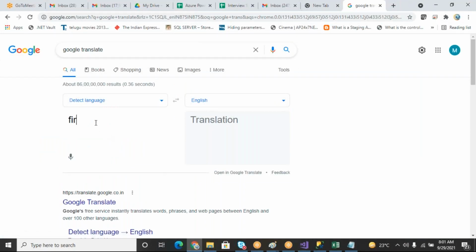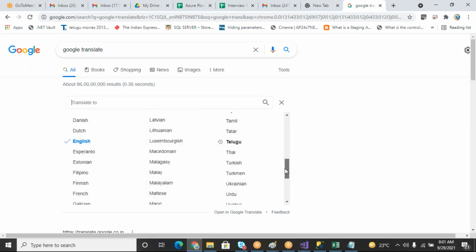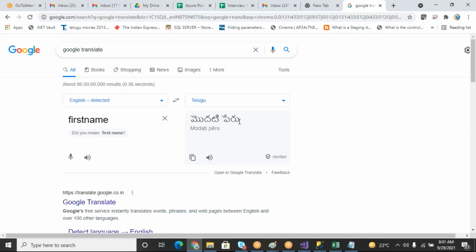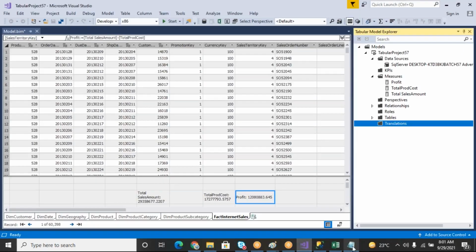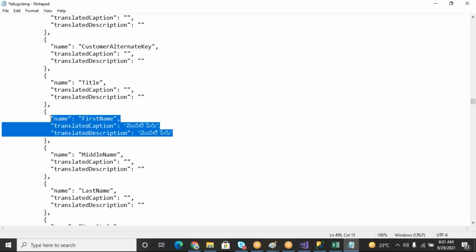Just type over here first name. So that will be translated to Telugu language. See, what is the name? In Telugu, the first name is Modati name. Then you need to keep that one here. Modati pair. Okay.